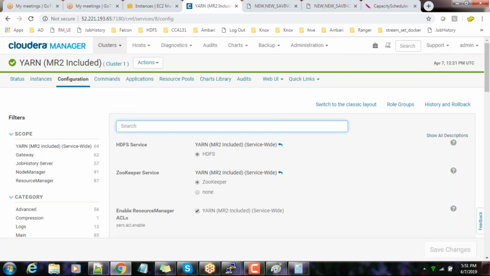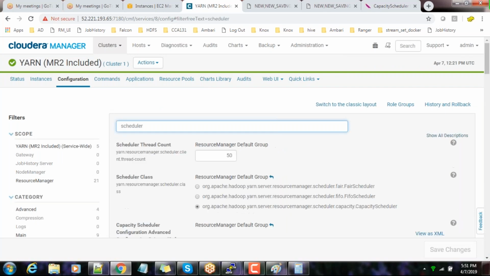Now we will go back to the fair scheduler, which is the default option available in Cloudera, and we will configure the queues.